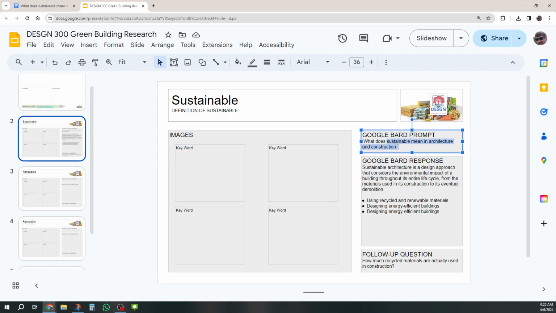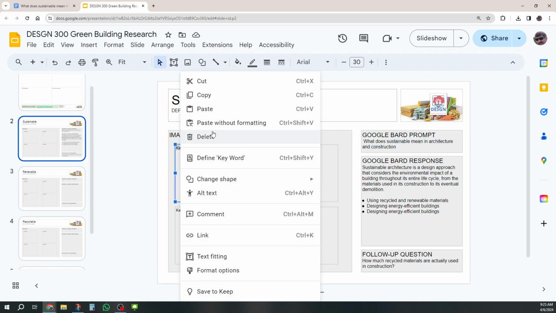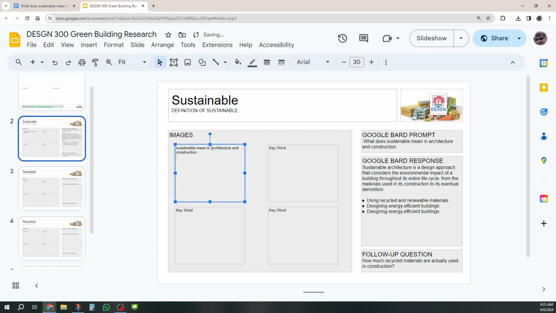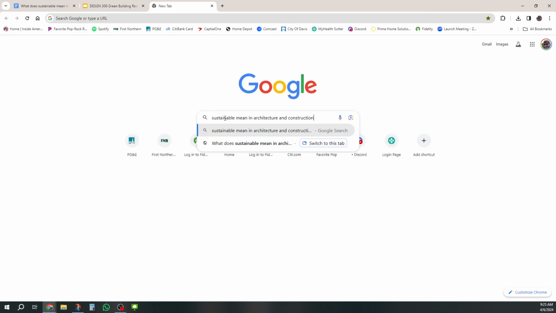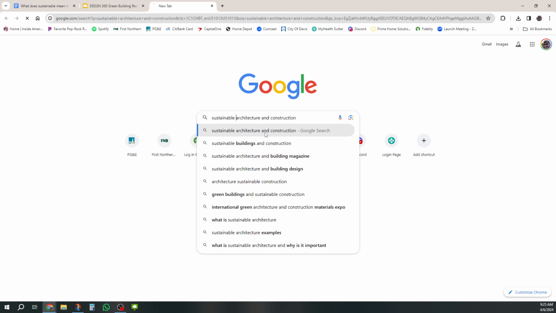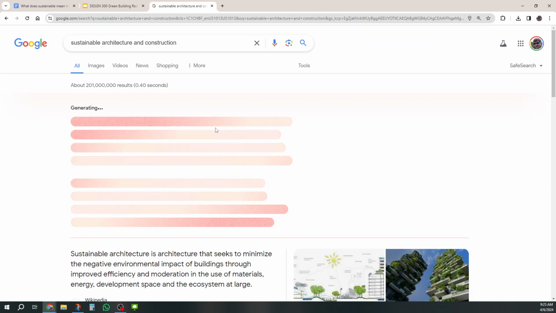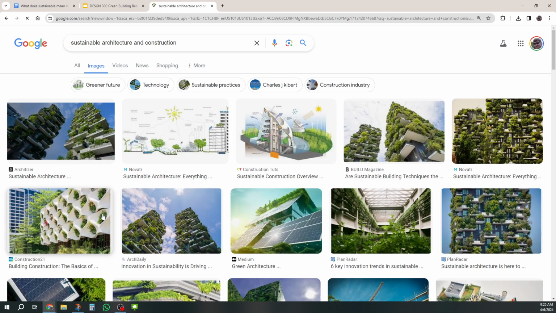Sustainable architecture and construction. Let's see if I can get an image of that. Sustainable architecture and construction, that's the key word that I'm going to use right now. We'll go to good old Google and type that in and see if I can find an image. That's a pretty cool image right there.